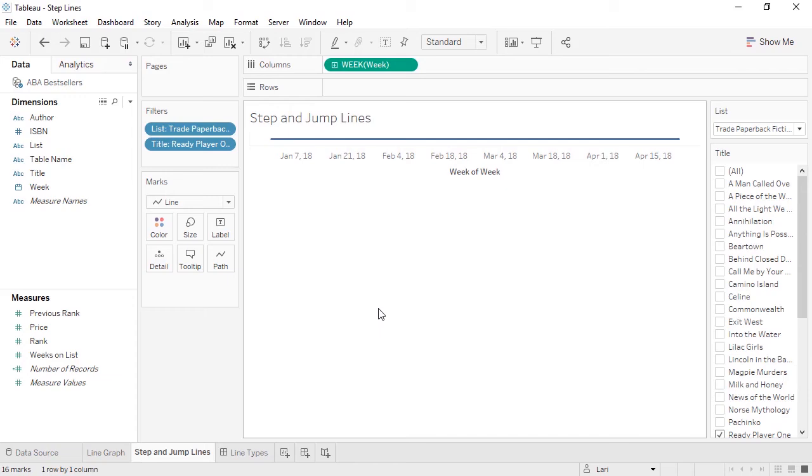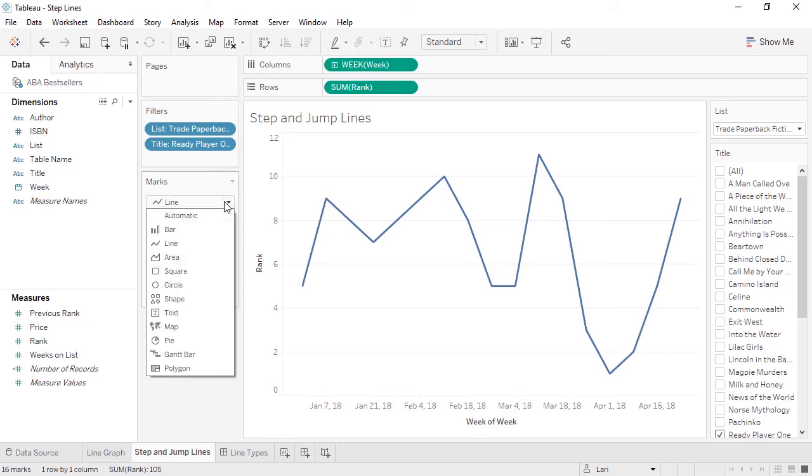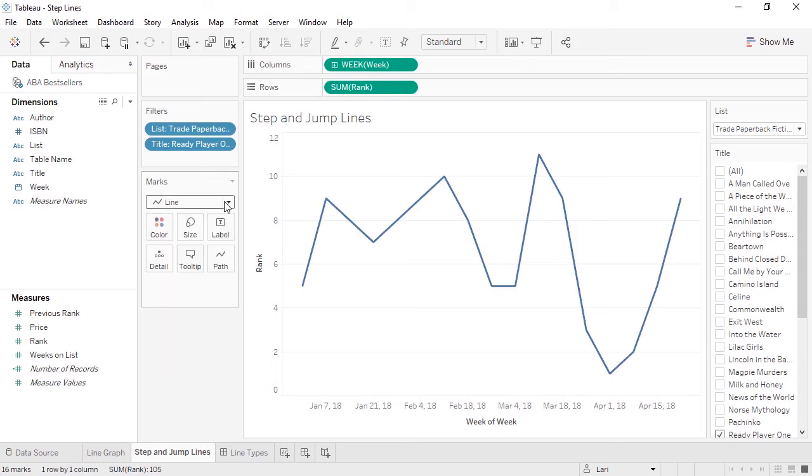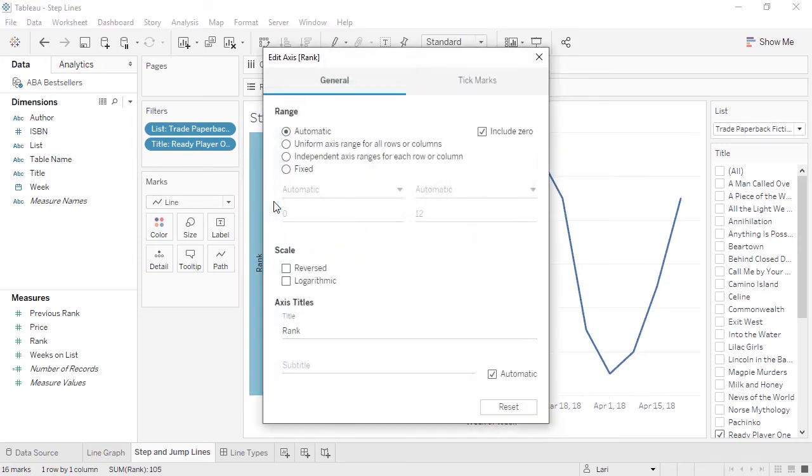Next, we want to see rank over this time span, so we'll bring rank to rows. The mark type is automatic, and we can see that it's a line. We could also force it to be a line by manually setting the mark type to line in the dropdown. Because a rank of 1 is better than a rank of 15, I want the axis to be switched so that 1 is at the top. Right-click on the axis and select Edit Axis, then check Reversed for the scale.